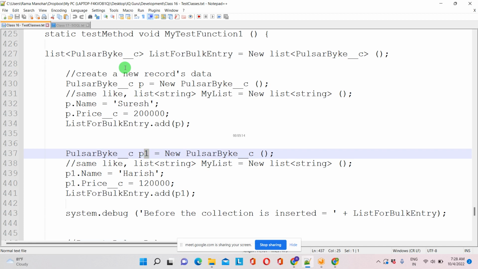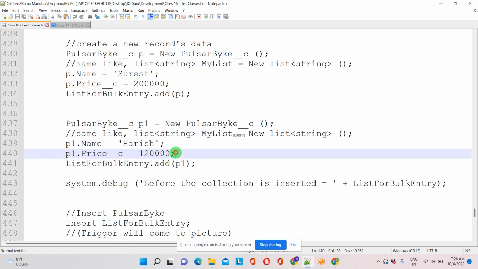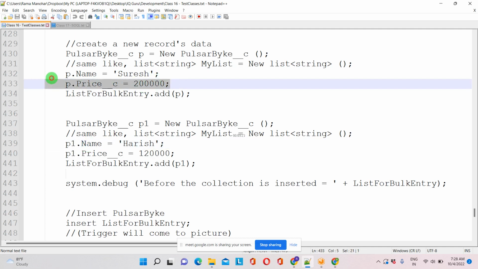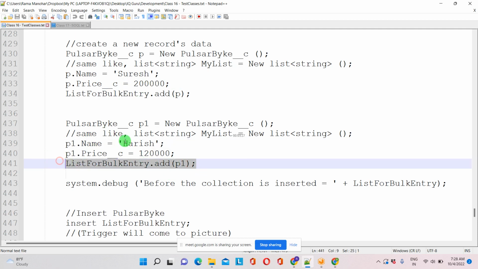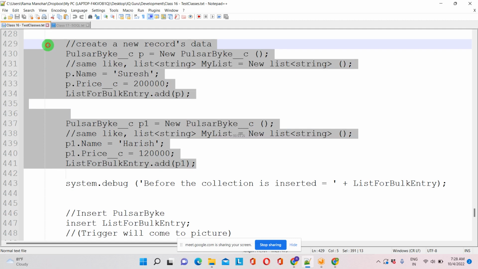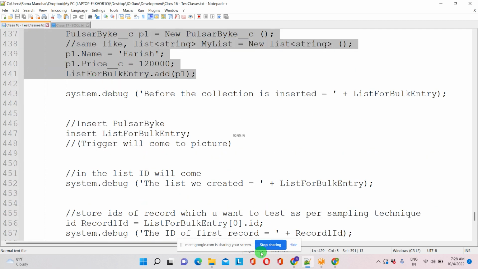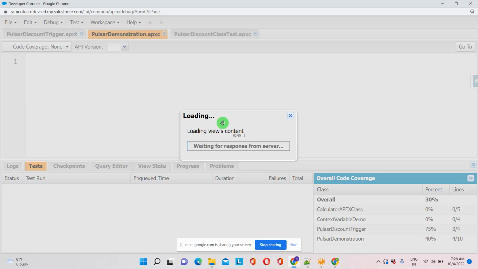Thank you so much for the decent answers. And now these lines you understood, right? Same as here, whatever we followed, here also we followed the same, and this line also. Okay, list for bulk entry, add P1. So till this line you understood everything, right? Okay. So now coming back to our previous classes.